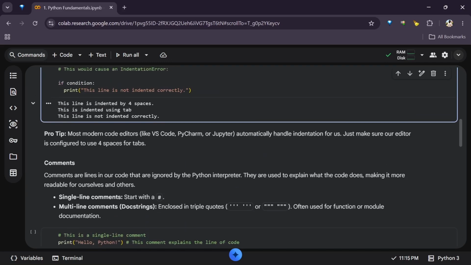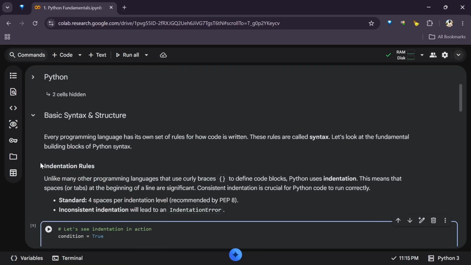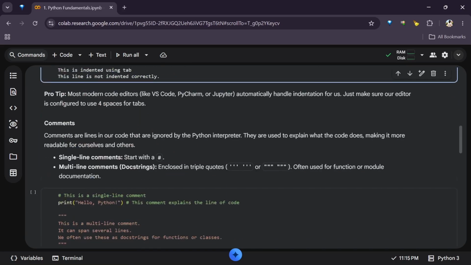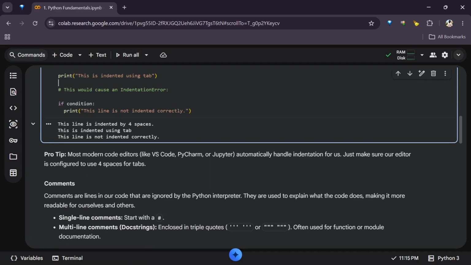Now, comments. Let's look at comments. Comments are lines in our code that are ignored by the Python interpreter. They're just lines. They're silent. You can consider them a side note. They are used to explain what code does, making it more readable for ourselves and for others. You can consider them something that can help.